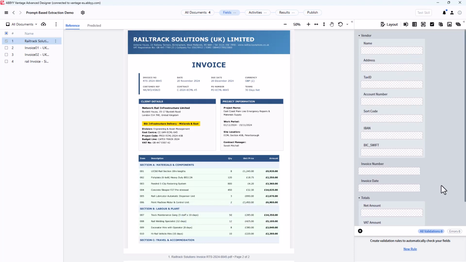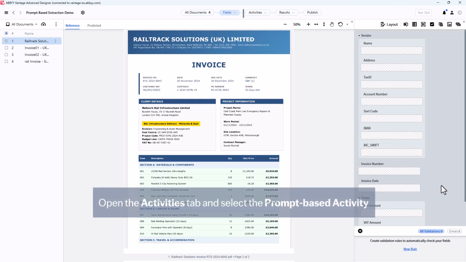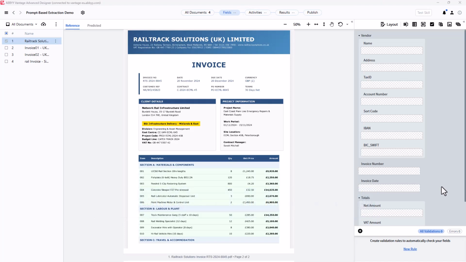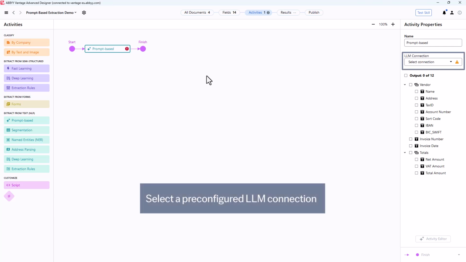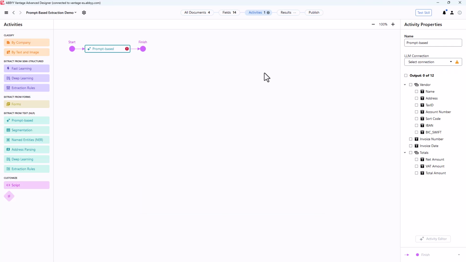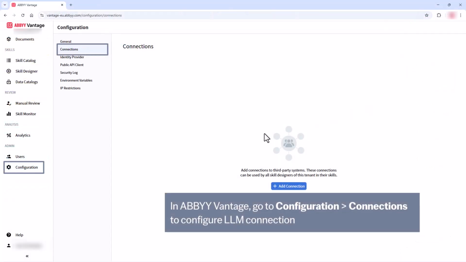Now let's add a prompt-based activity. Open the Activities tab and select Prompt-Based Activity. In the LLM connection drop-down list, choose a pre-configured LLM connection. The secure LLM gateway can be set up in ABBYY Vantage and then selected for the document skill. Let's set up the LLM connection together.